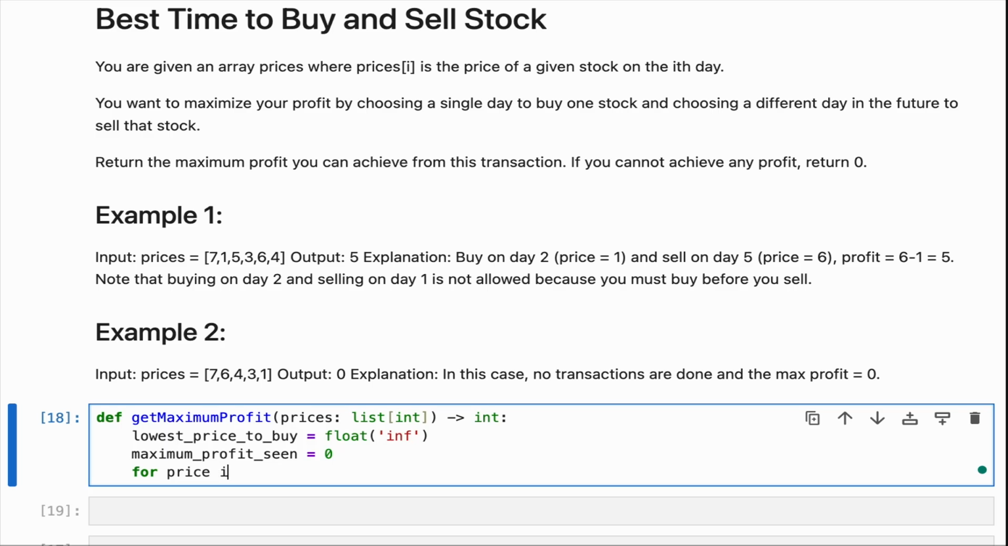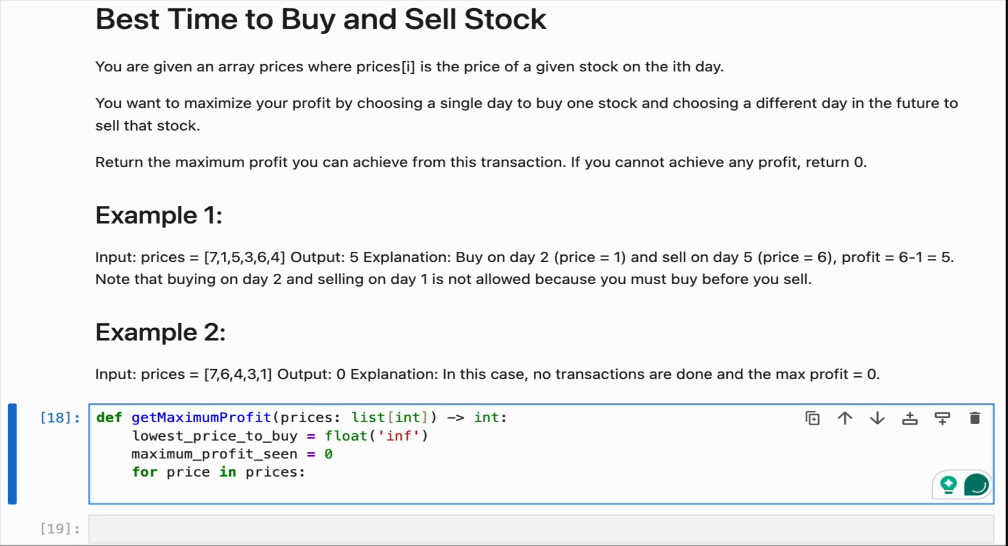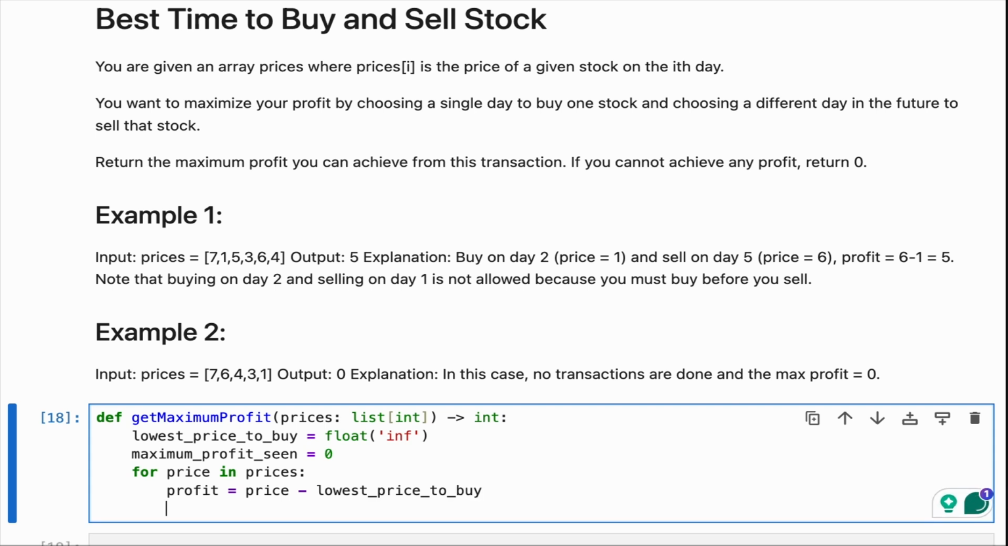Next, we go through all our prices and then we calculate the profit we will get if we choose to sell at that current price. Remember, profit is always selling price minus cost price. So that will be the current price minus the lowest price we've seen so far, right? And then we also need to keep track: is this the best profit we've ever seen? That means we need to update our maximum profit variable by comparing what we've seen before with the current profit we see now.